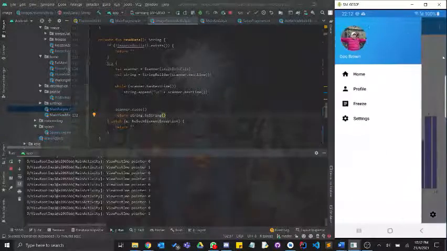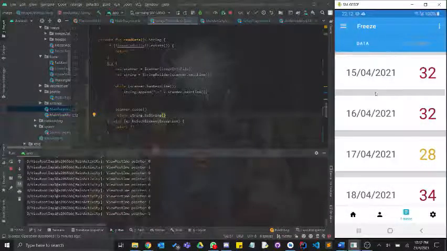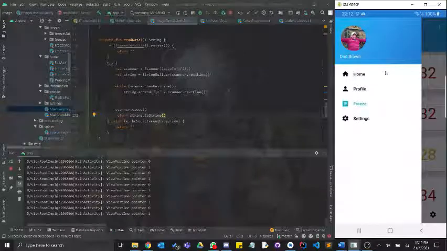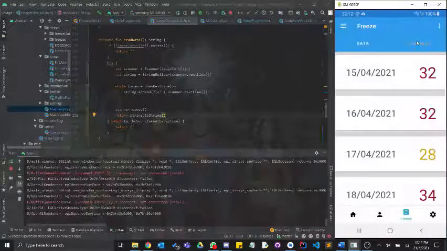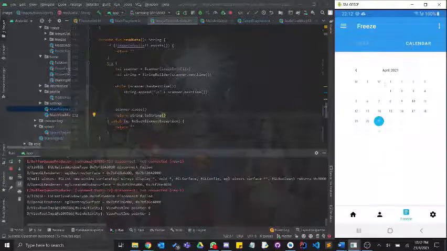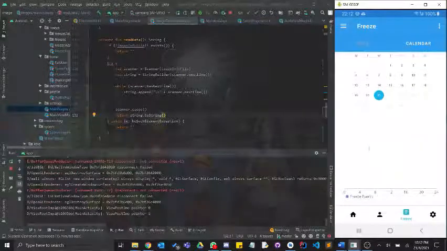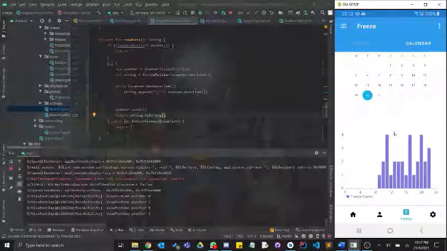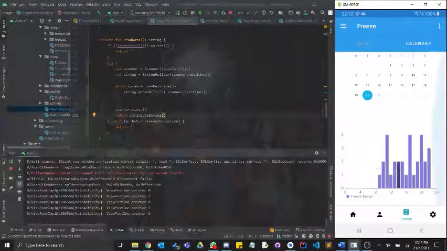A neat feature that I've implemented is you can go back to the nav bar, and from there you can access each of the fragments. This is a bit more systematic, such that you can navigate faster to other pages. There's also the option to look at freeze events on days based on the calendar. So let's say you have 20th, then on the 20th you can also view the data.